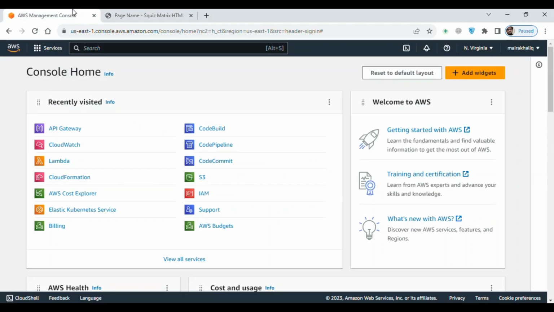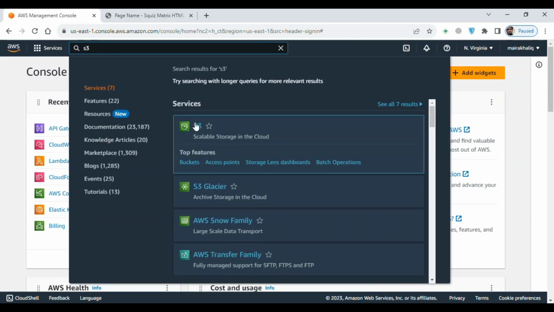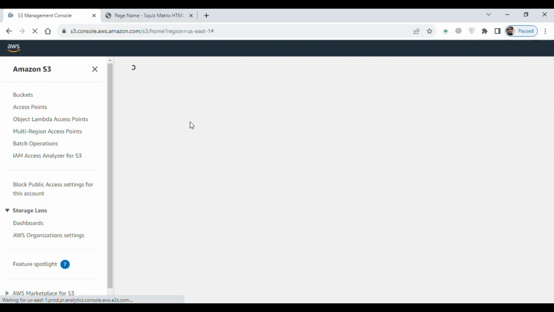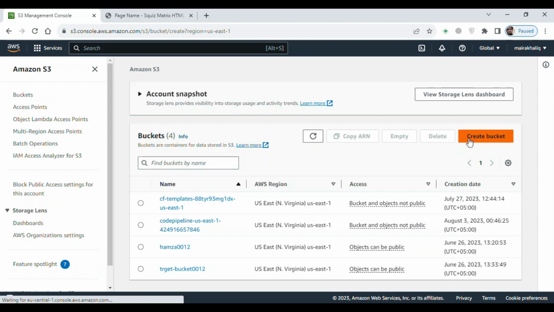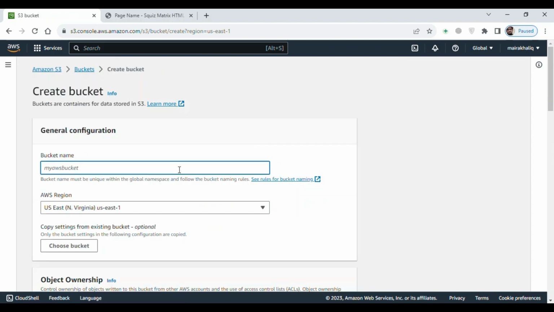And now we will go to the AWS console and go to S3 bucket. So I will create a new bucket and you can set any bucket name, a unique bucket name, with small letters. So I will set it static website, static website app, static website page, right?